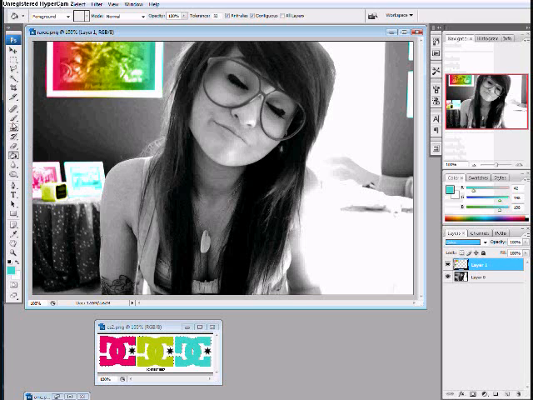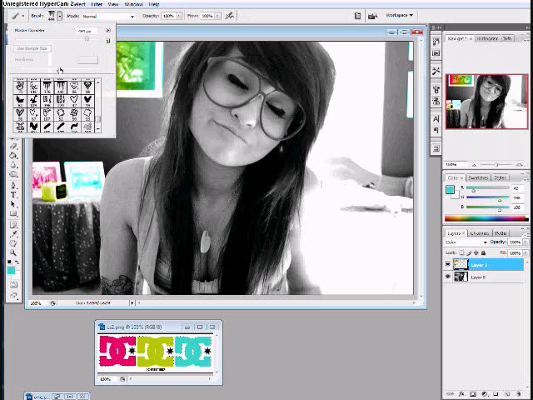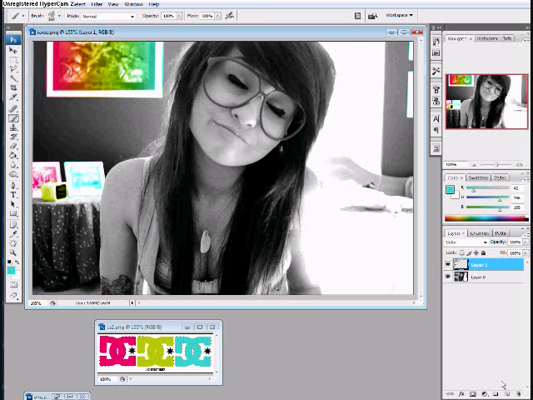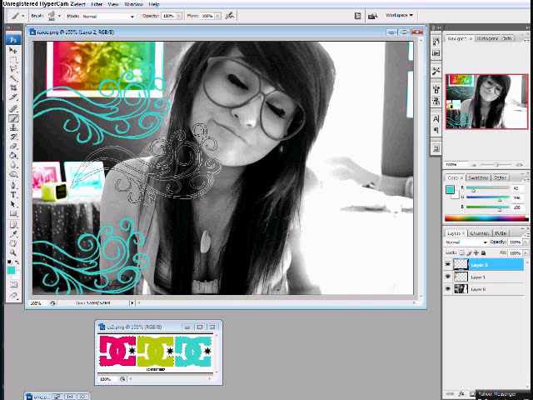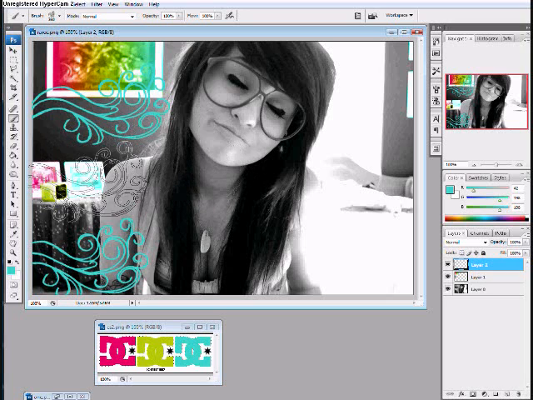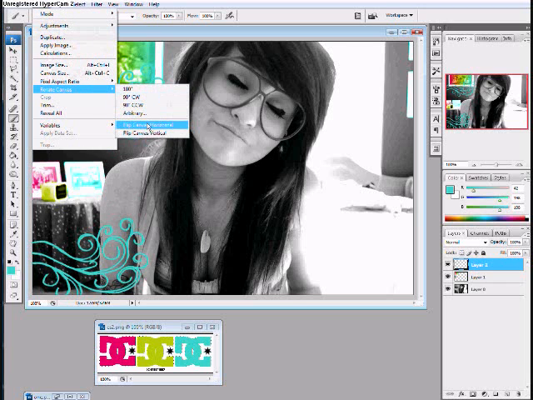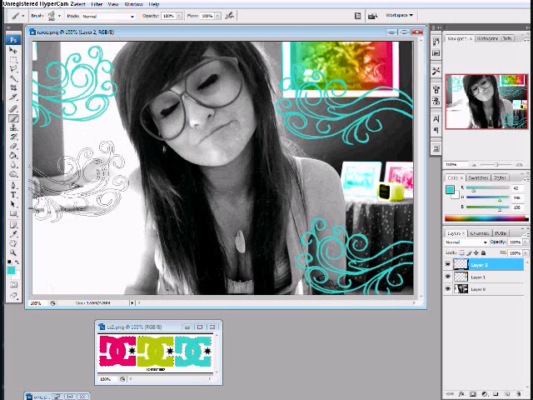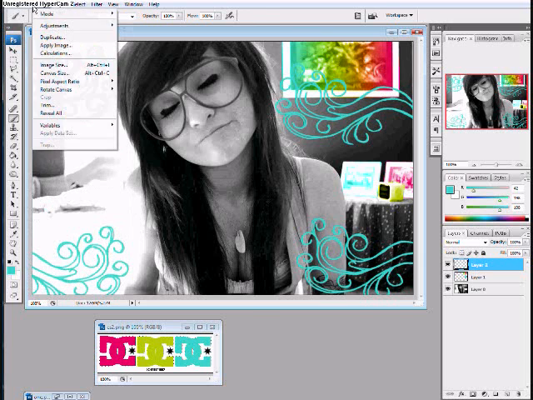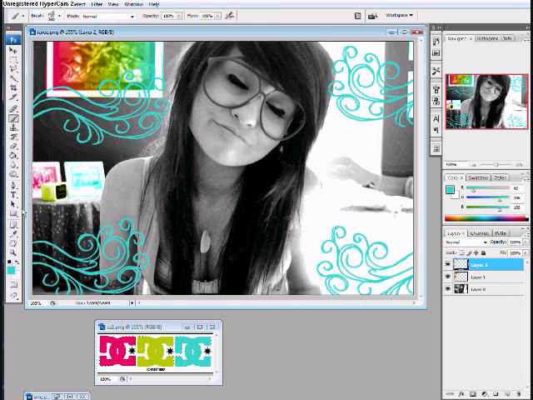And then we're going to start using brushes. I'm just going to use these swirly brushes first. Then you put the brushes where you want them to be, and if you have a brush like mine that would only look right going from one side, you can go to Image, Rotate Canvas, and flip your canvas horizontal, and just put the brushes on like that. Just take the colors and add whatever brushes you want.